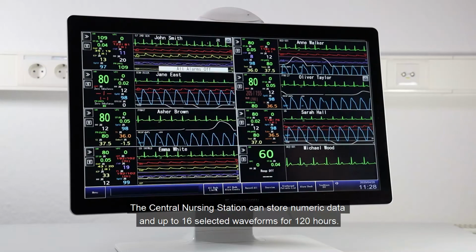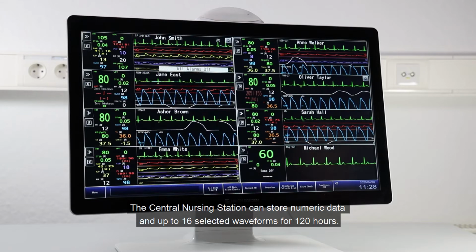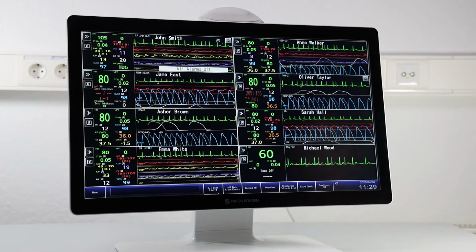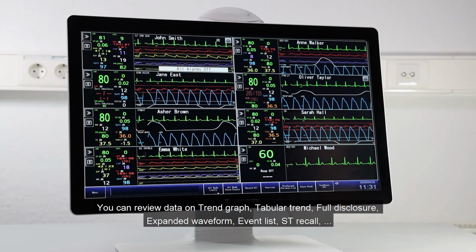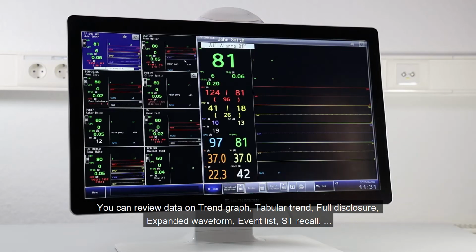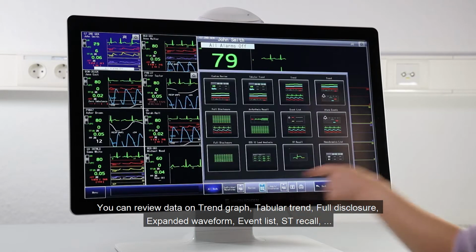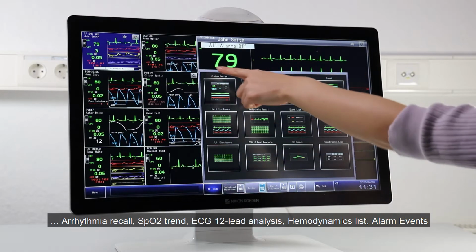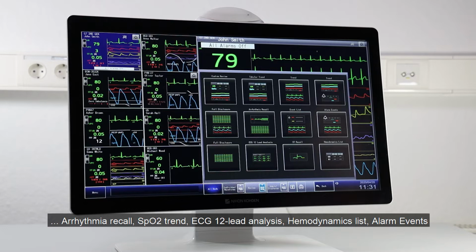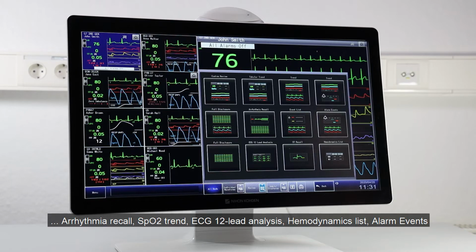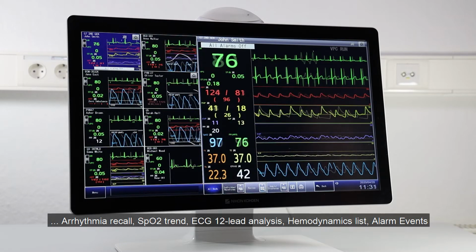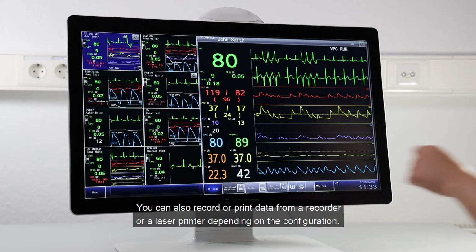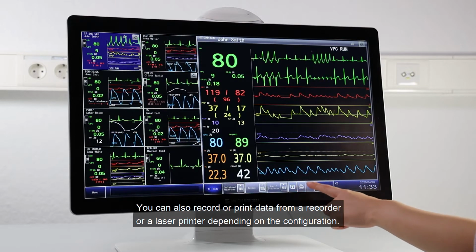The central nursing station can store numeric data on up to 16 selected waveforms for 120 hours. You can review data on trend graph, tabular trend, full disclosure, expanded waveform, event list, ST recall, arrhythmia recalled, SpO2 trend, ECG 12-lead analysis, hemodynamics list, and alarm events. You can also record or print data from a recorder or a laser printer, depending on configuration.